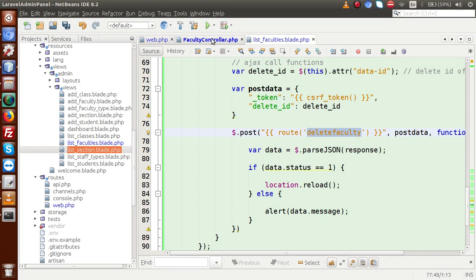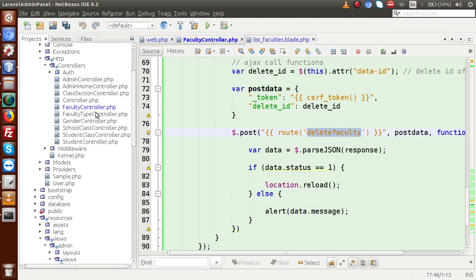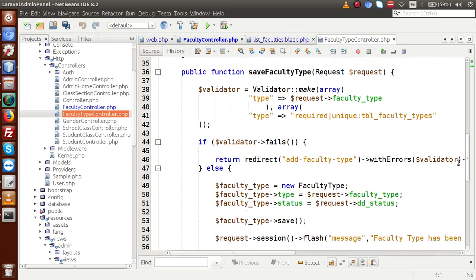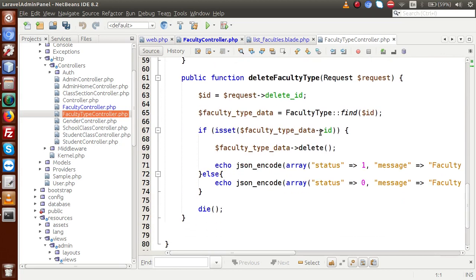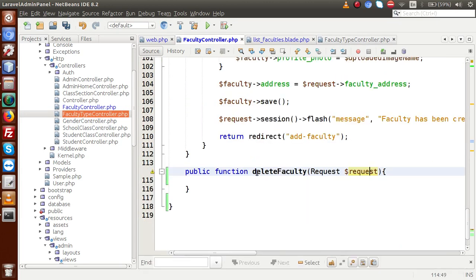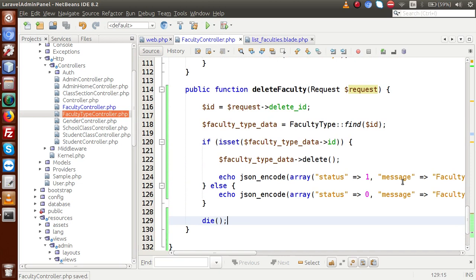Again, to save our time, I'm going to open another controller. Let me open the faculty type controller. We also did the delete code there. Scroll down, and this is the delete code. If I copy this code, go to our faculty controller, and paste it inside this delete faculty block. Close this file. Let me do some formatting.